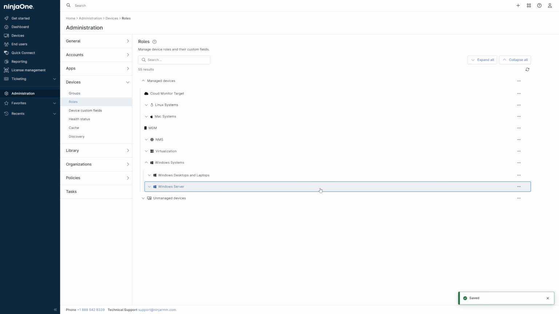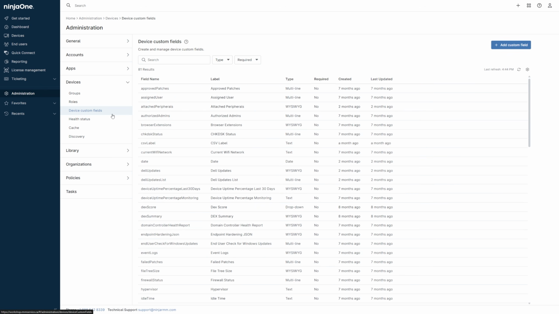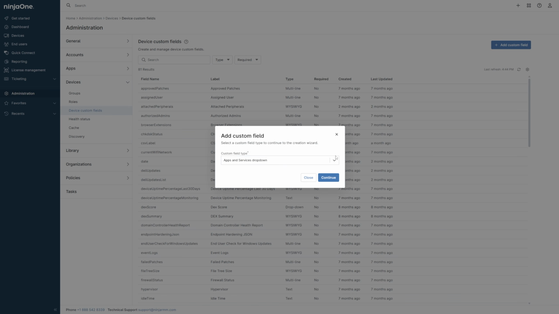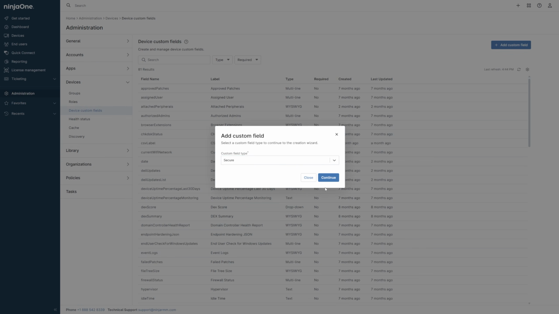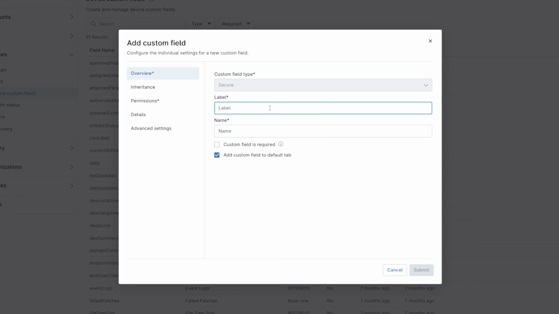On the left-hand side, I'm going to the next menu option down, which is Device Custom Fields. I'm going to create 3 new custom fields, and I'm using a secure field as the type for all of them. The first is NinjaOne Instance. Make sure to label it exactly as written on screen. NinjaOne will automatically convert the label into the camel case name, and calling the custom field requires the proper case sensitivity. Next, let's go to Permissions.